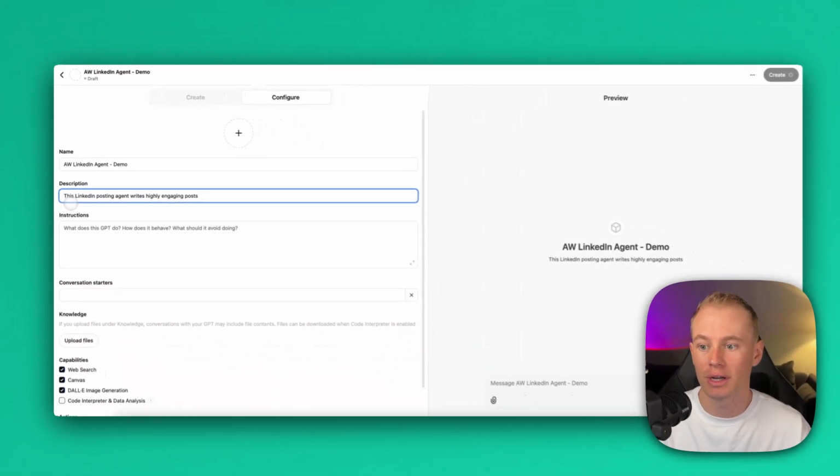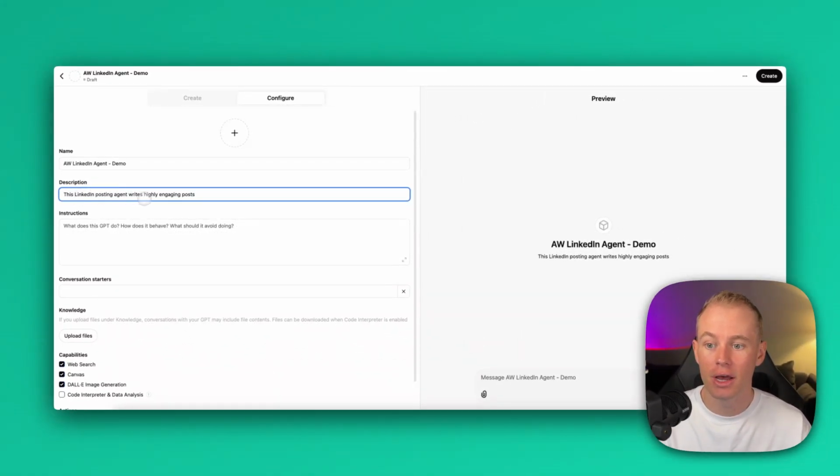As for the description, I'm gonna say this LinkedIn posting agent writes highly engaging posts. Just give it a quick description. What is this agent or what is this GPT? What's the purpose of it?